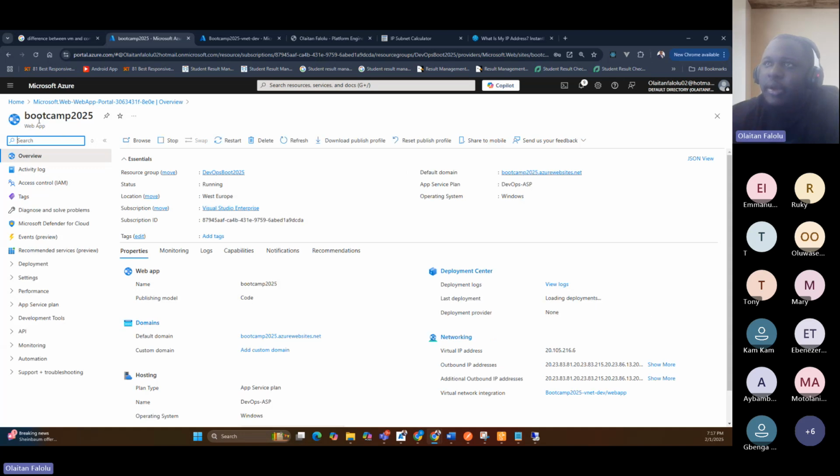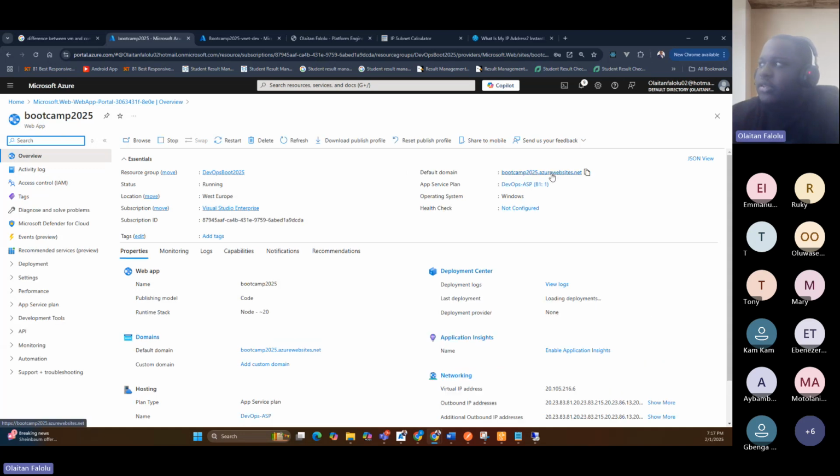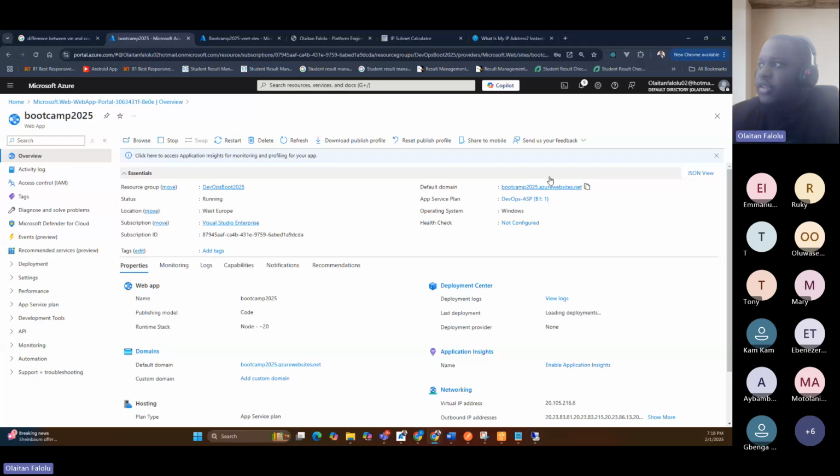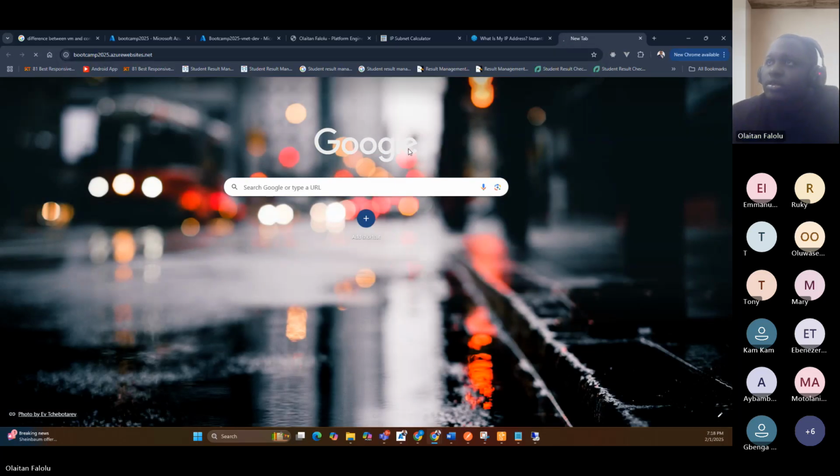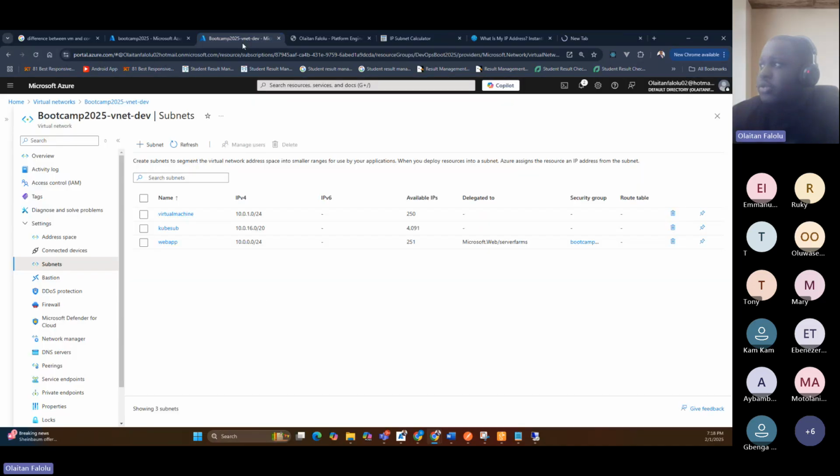So this is the web app now, and you click on this. You click on the default domain, you remember. So you can just paste it and do. So it's coming up. Is it my network or is the app all up?